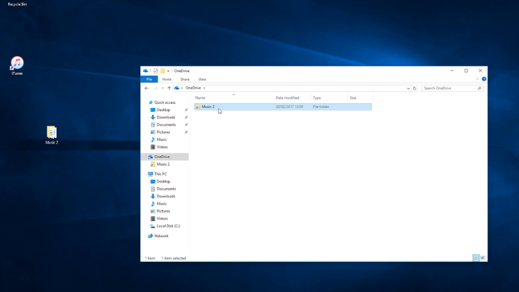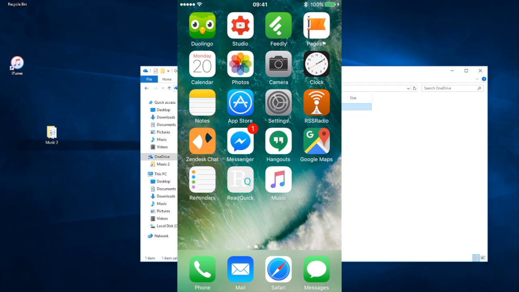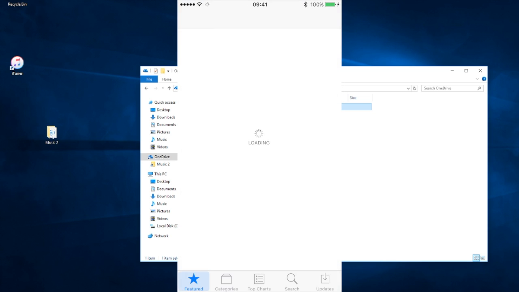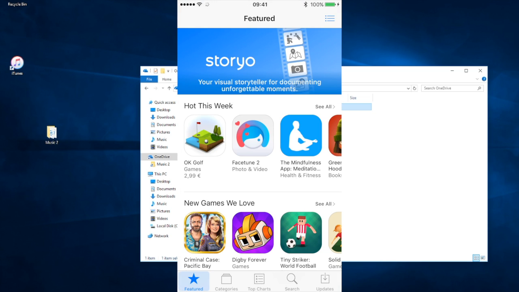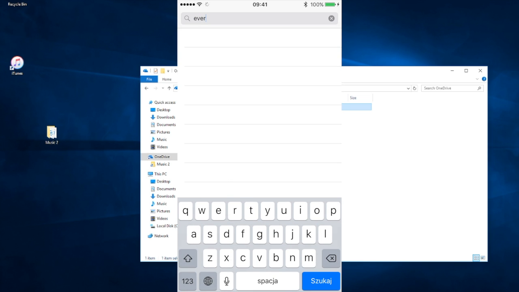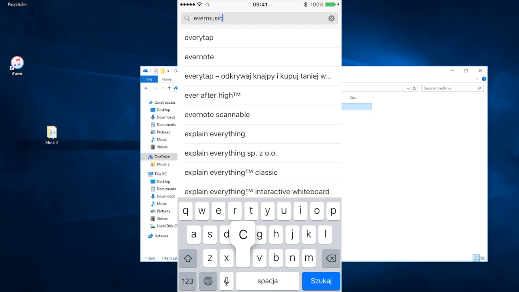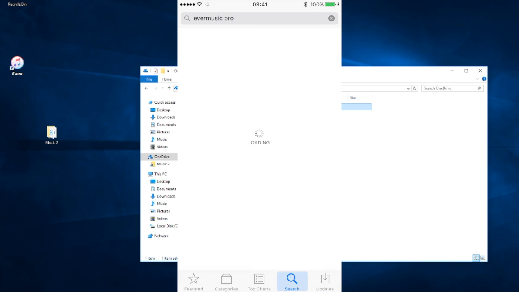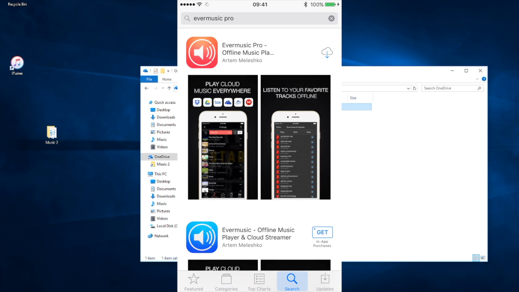Now we will go to the iPhone. There are many apps that can play music from OneDrive. The one that I use is called EverMusic. So let's download it. I think it's got a free version, so now we are downloading it.